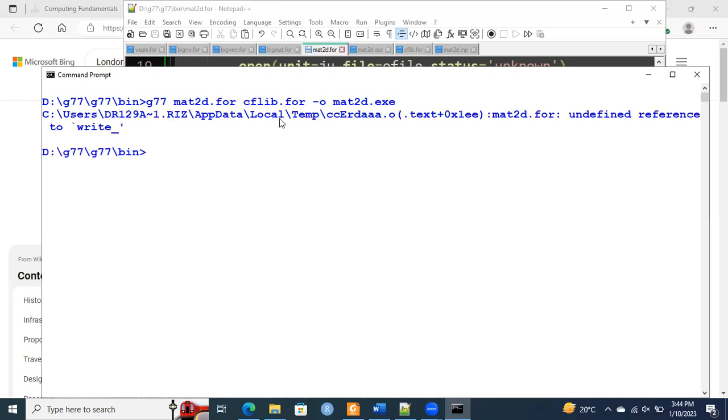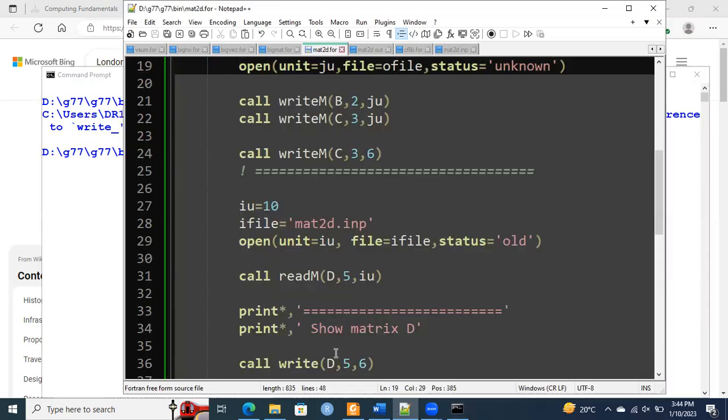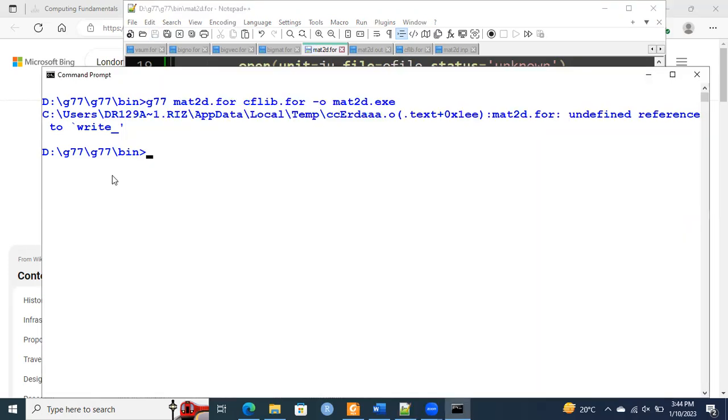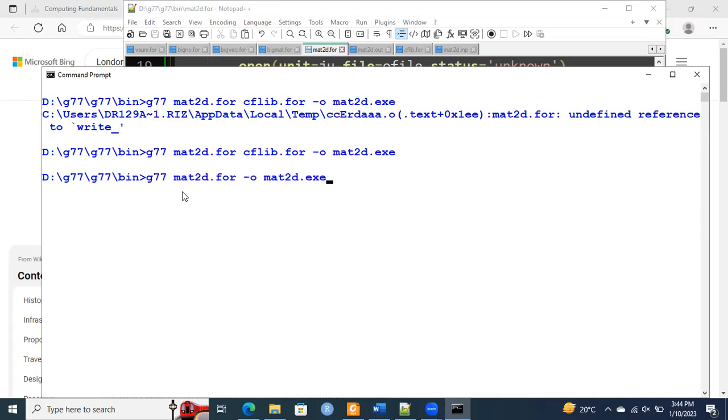So undefined reference to write. Call write M, the name of the subroutine. So again, I attempt a compilation. It is successful now. And now the execution of file matrix 2d.exe. So for the time being, we are only going to look for the data reading in matrix D, which is a 5 by 5 matrix.